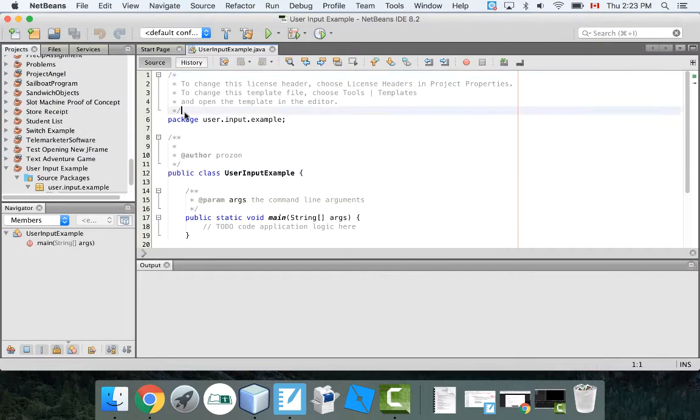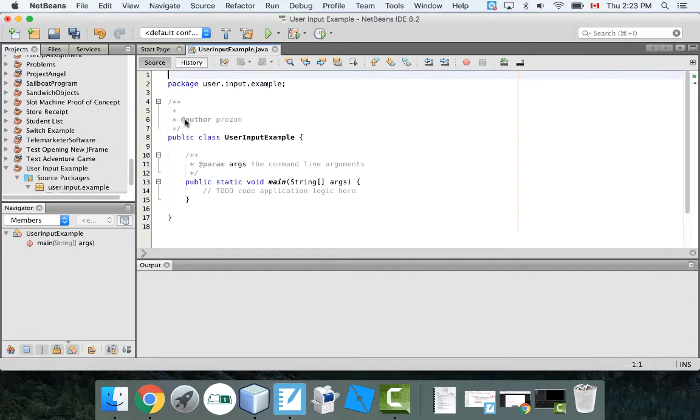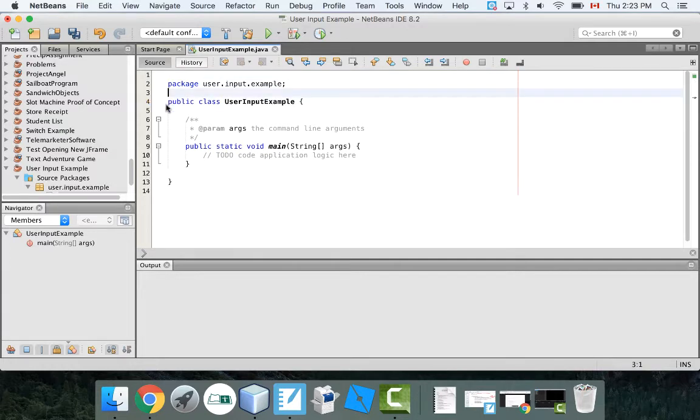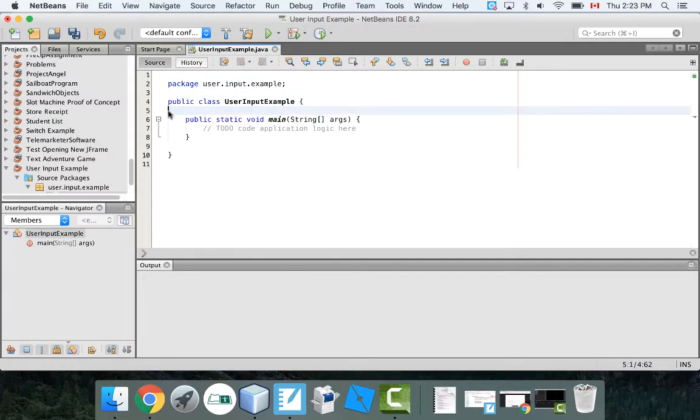Okay, so by default, I'm just going to get rid of all these comments, just clean it up a little bit first. All right. So the idea in my program is I want to have the user enter two numbers, and I'm just going to add them. That's all I'm going to do. Just print out the results. So it's just something simple. I don't want to spend a lot of time, but I want to show you how to read a number in from the keyboard.